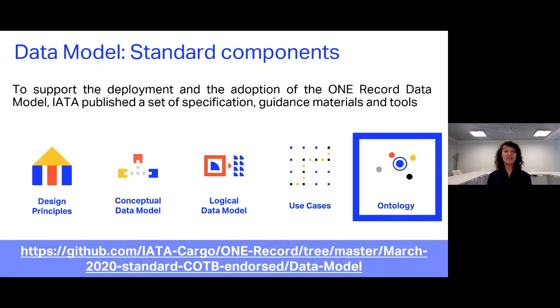And then we have the fifth component, which is the ontology that we define at the end of this process.